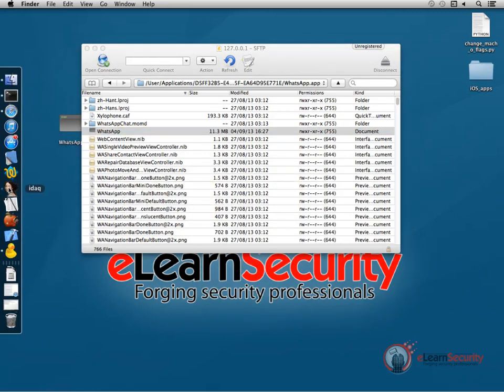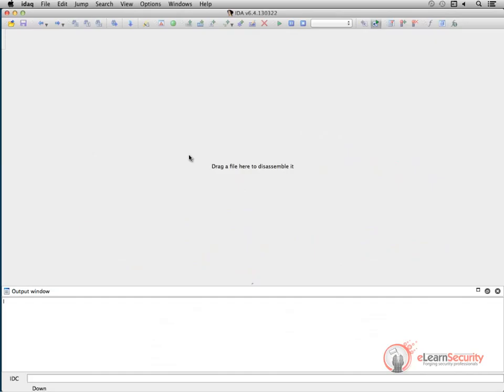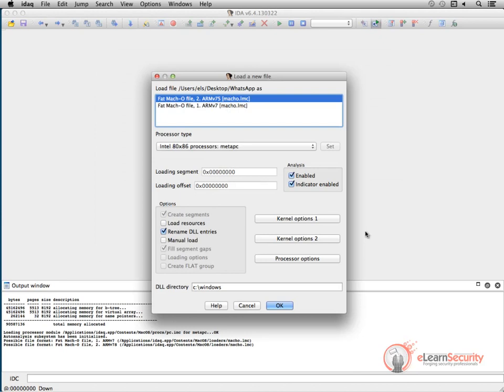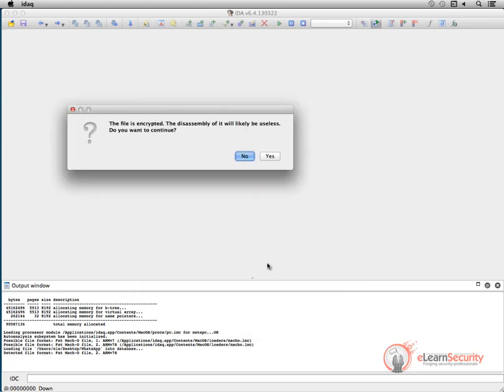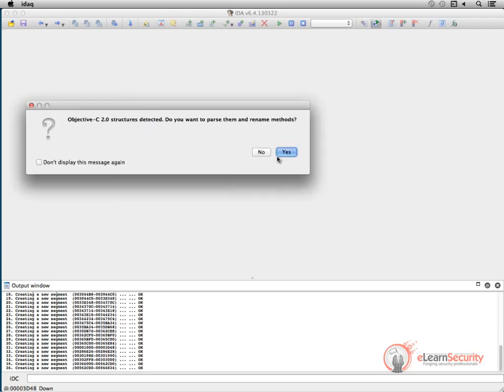Now that we have the binary, let's open IDA and load WhatsApp. IDA identifies two architectures. Let's select one of them and click OK to continue. As we can see, IDA warns us that the file is encrypted and that disassembling this file will be useless. Let's continue anyways and see what happens. Let's click Yes in the Objective-C alert and continue.